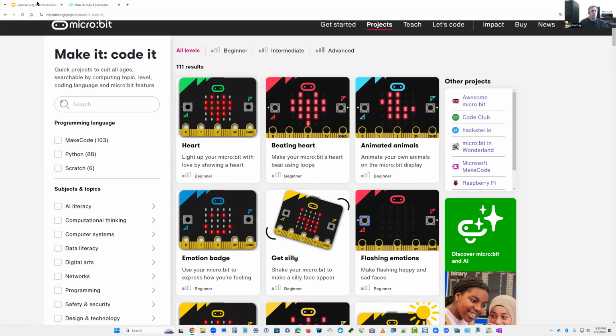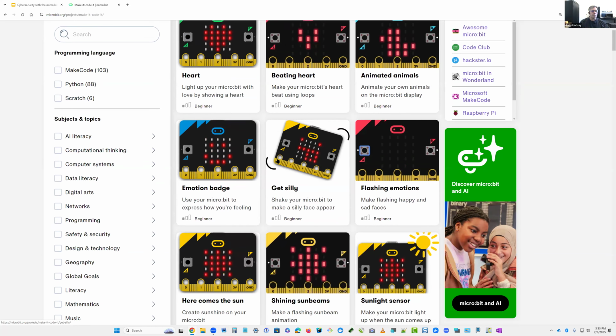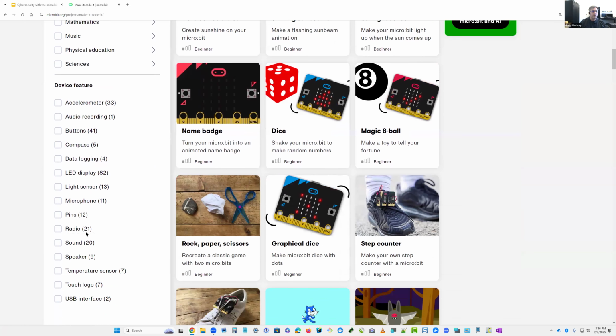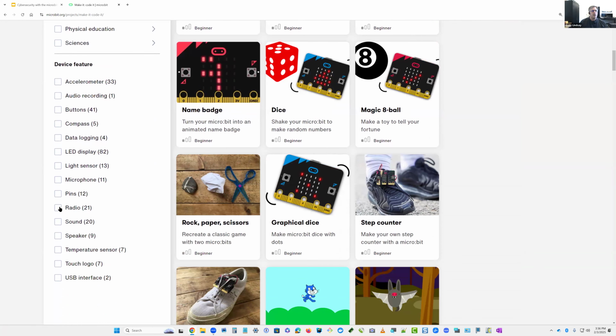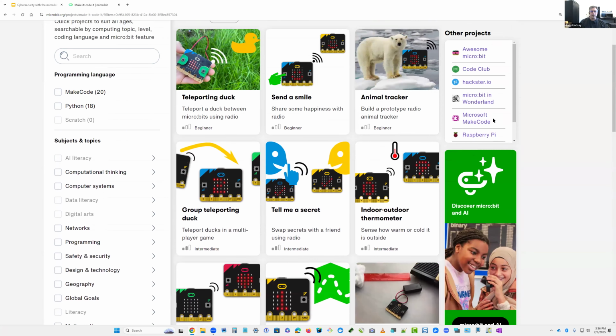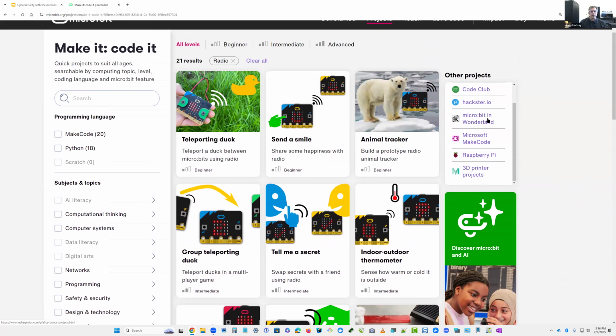Like I said, it's a nice warm-up. It's kind of fun. Students can try lots of things. And incidentally, there's a lot more down here. For example, if we were to filter for the built-in radio, we will see some activities that use the radio.